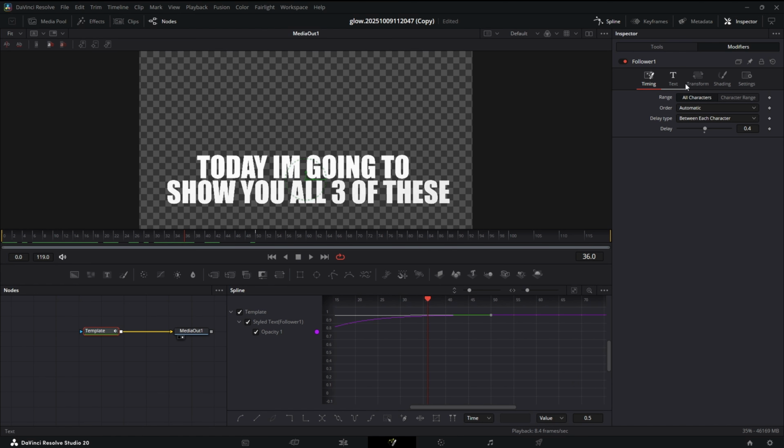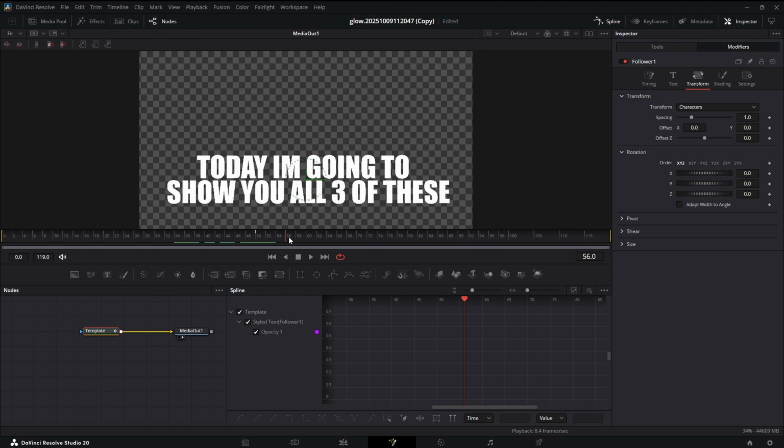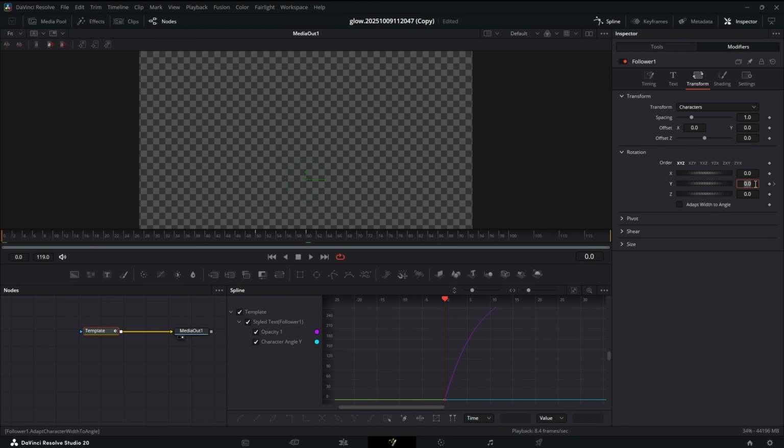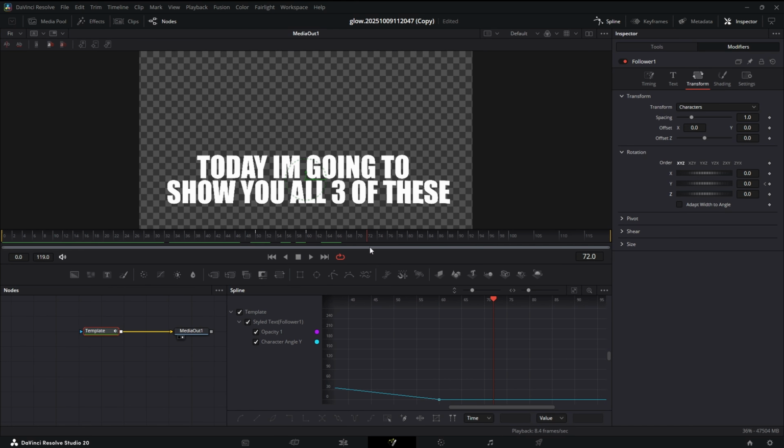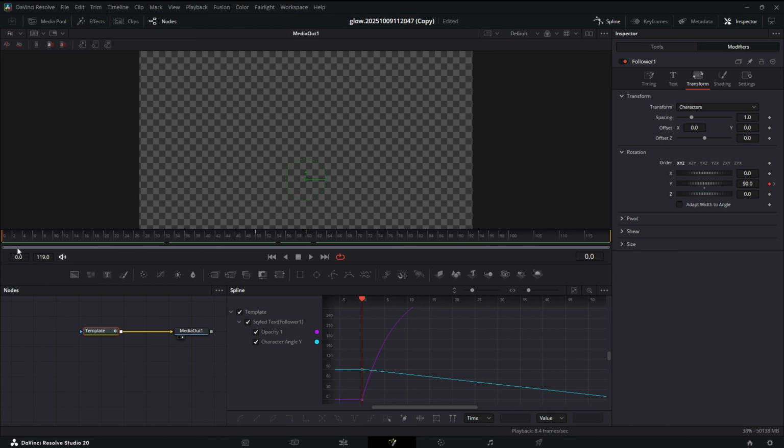All right. Now in the same follower, let's go to the transform, keep it on characters, and let's go about frame 60. Set a keyframe on Y, go back to the beginning, and let's change the Y rotation to 90. And let's see what we got. That's pretty good, but I think it'll look better going the other direction. So let's go back to our first keyframe and make that a negative 90.